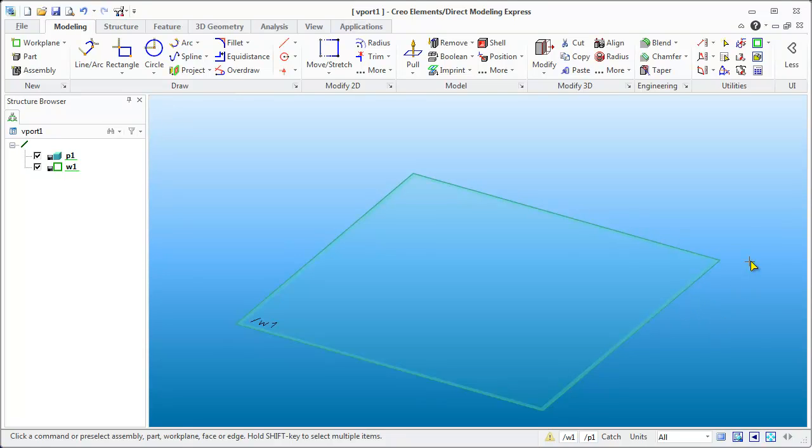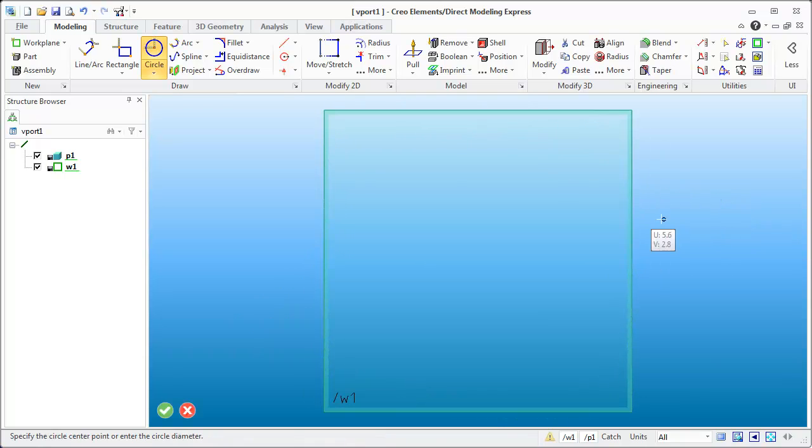So first thing is that you'll start out with an interface that looks like this. And if you click on the actual work plane, just on the edge of the work plane, you'll see this little command manager come up. And we're just going to create a circle.